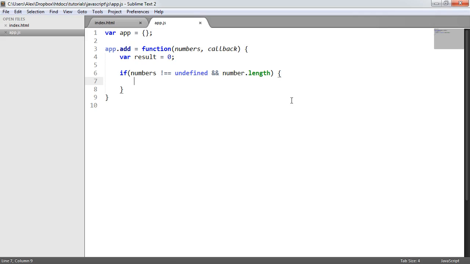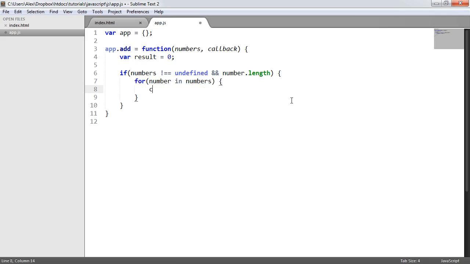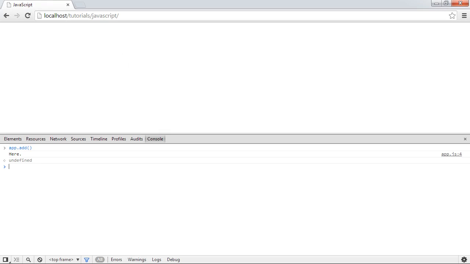So now that that's happened, we want to go through and actually loop through the numbers. Let's go ahead and loop through them at the moment and then console log them out, just so we don't rush through this and go too quickly. So I'm going to say for number in numbers, and then I'm going to go ahead and console log number, and you'll see that this will relate to the position in the array that we pass in.